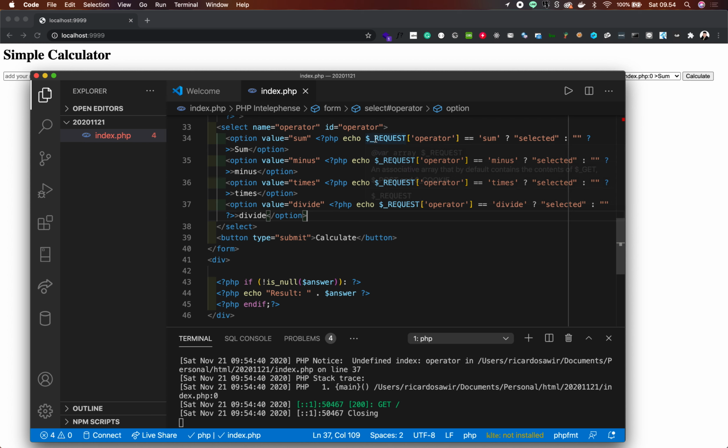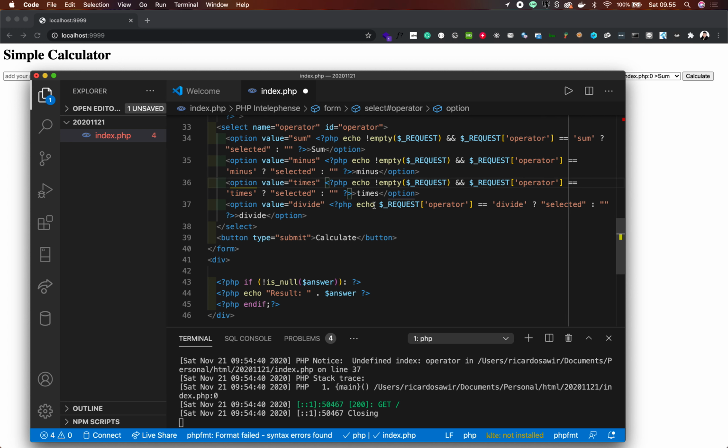Okay, we have to add an additional check, and we can do this by echo not empty request, and the logic will be something like: if request is not empty and request operator is the same as sum, and we are going to do this for the other operators. So why don't we try this? Okay, I think it's working.